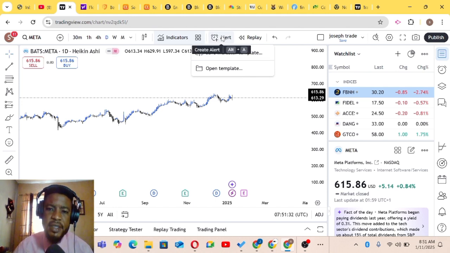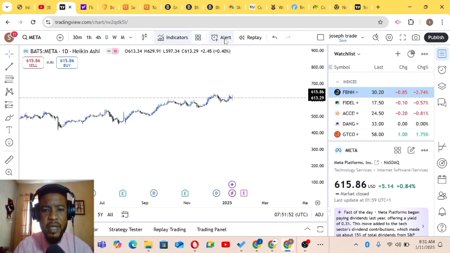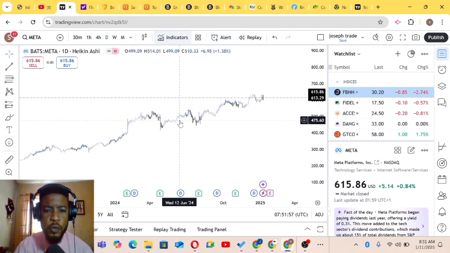So alerts are very, very key when you're taking this seriously, when you are not just doing it for fun, but you're trading it as a business. So alert gives you the opportunity to set the price you want to go into a stock. And as soon as the price hits your price target, it's going to send you an alert, either by email or SMS or whichever you choose. So it's going to send you that alert to let you know that it is time for you to buy.